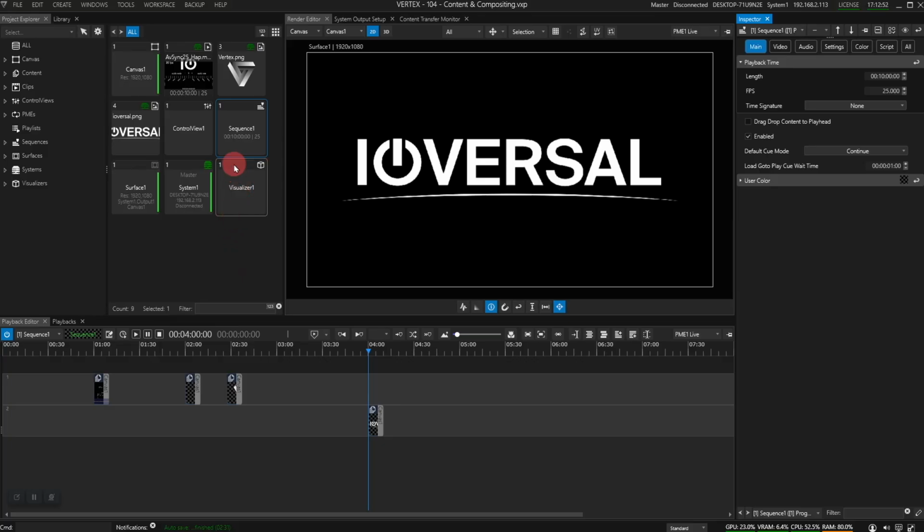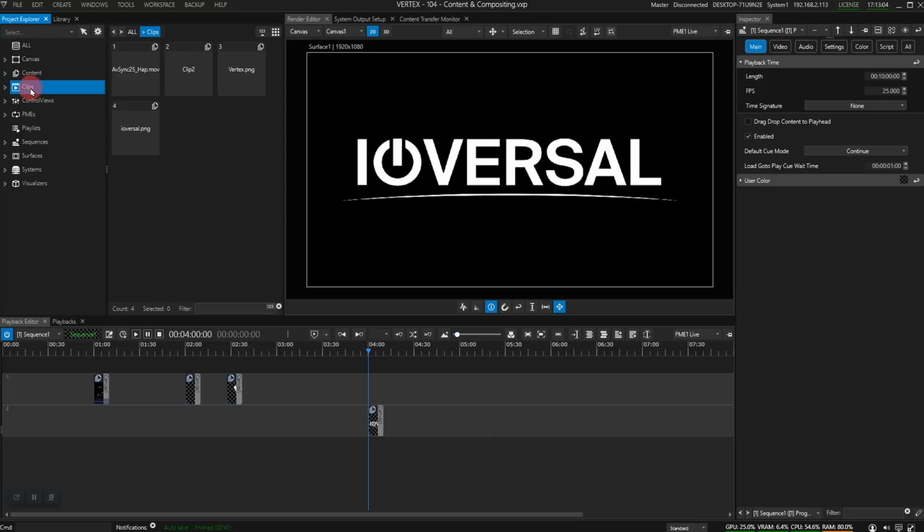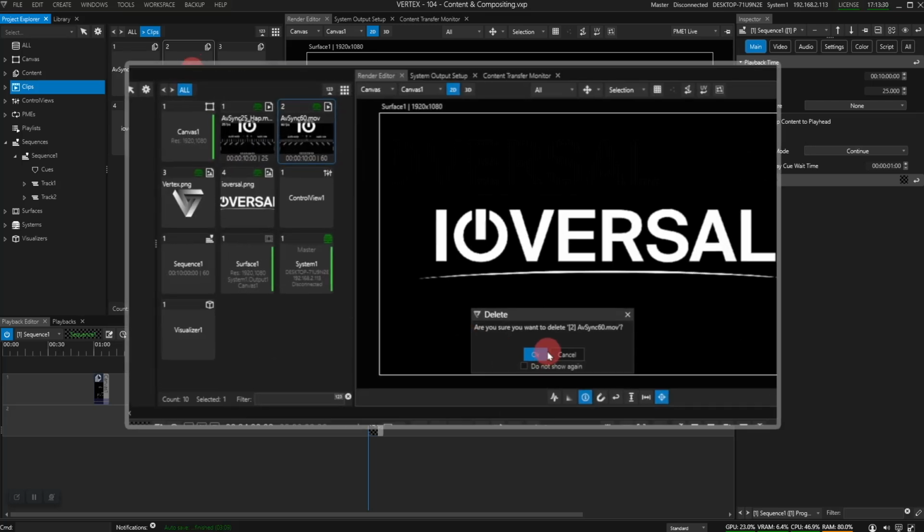Let's take a look at the Project Explorer. You'll notice that clips are not immediately visible in all views, but fear not, they can all be accessed through the Clips Manager. Click on Clips and you'll see that each clip is labeled with the name of its assigned content, except for clip number 2, which has no content assigned. Remember when we deleted content number 2?